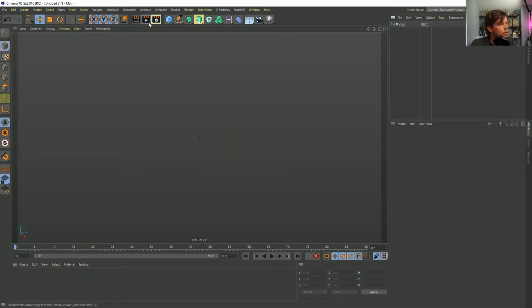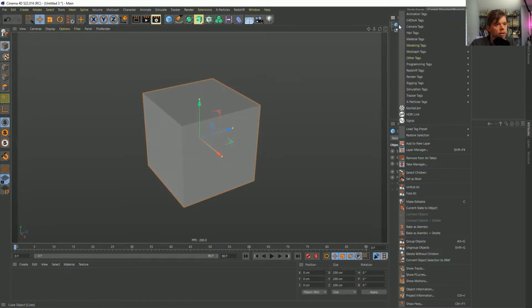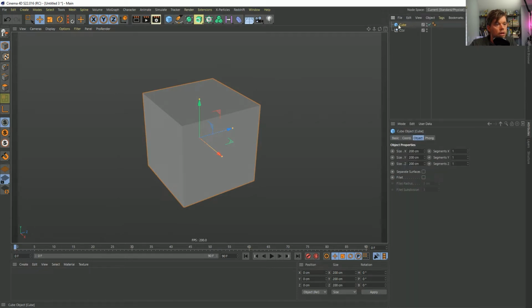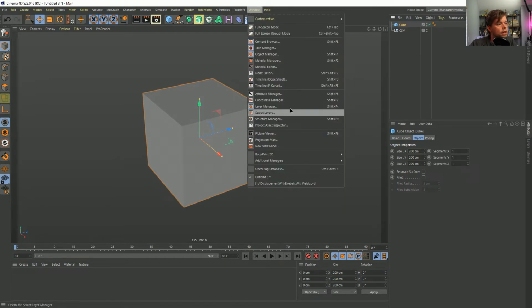Okay, I didn't expect to get stuck at that point. Let's try making a cube. And maybe, oh, maybe it needs to be in the timeline. I'm not sure. I don't know.